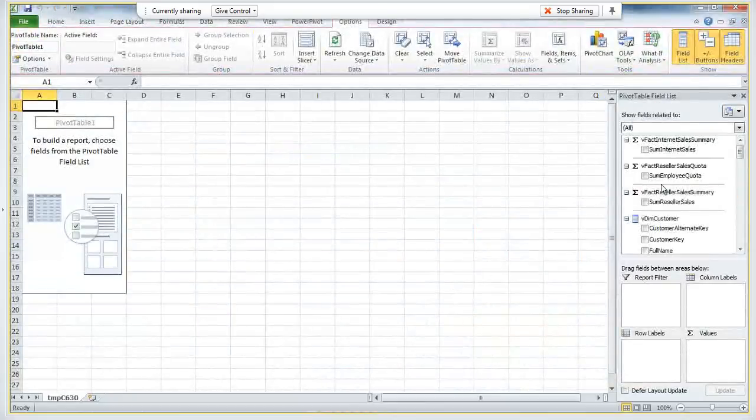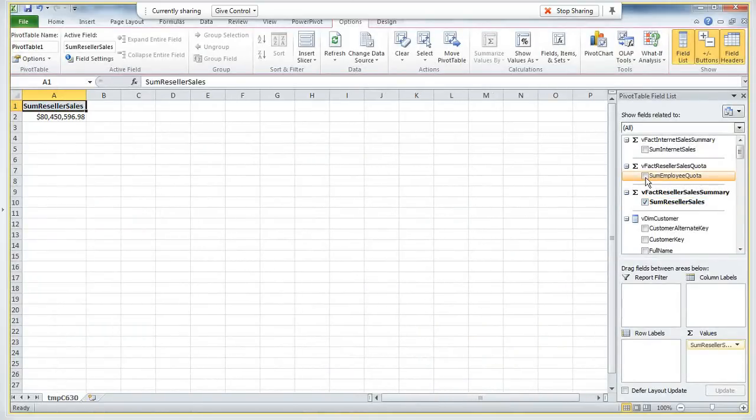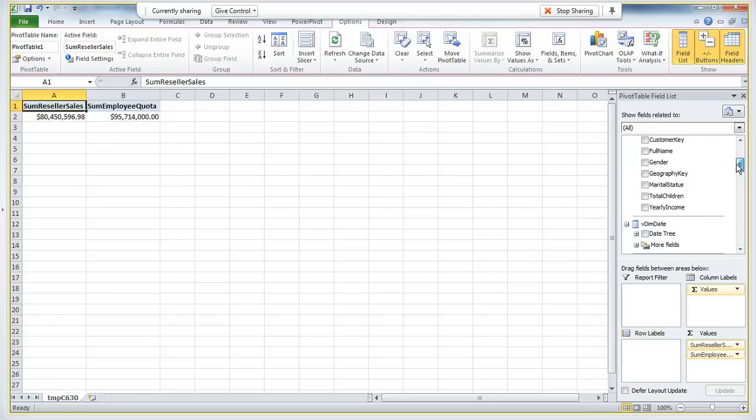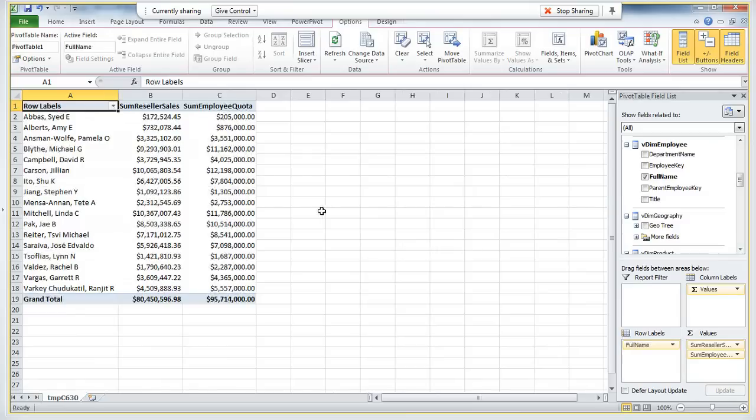Well, over in Excel, I'm going to display the sum of the reseller data with respect to the quota. Now, across all of time, the reseller sales data has been 80 million. And across all of time, the quota has been 95 million. Well, that's somewhat important to know, but it's better to be able to break it out by the different dimensions. Well, I'll come down to VDIM employee, and I'll take the employee full name and put that in the row label quadrant.